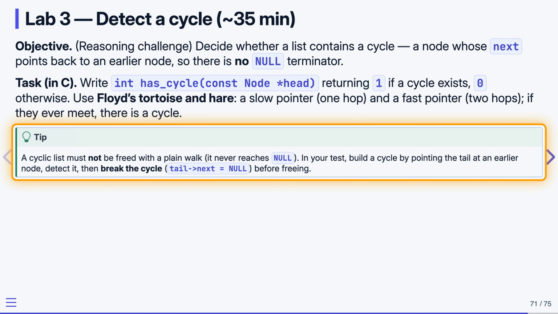One warning about memory. A cyclic list must not be freed with a plain walk because the walk never reaches null. So in your test, build a cycle by pointing the tail at an earlier node. Detect it. Then break the cycle. Set tail arrow next to null before you free. Think about why the fast pointer is guaranteed to catch the slow one inside a loop.